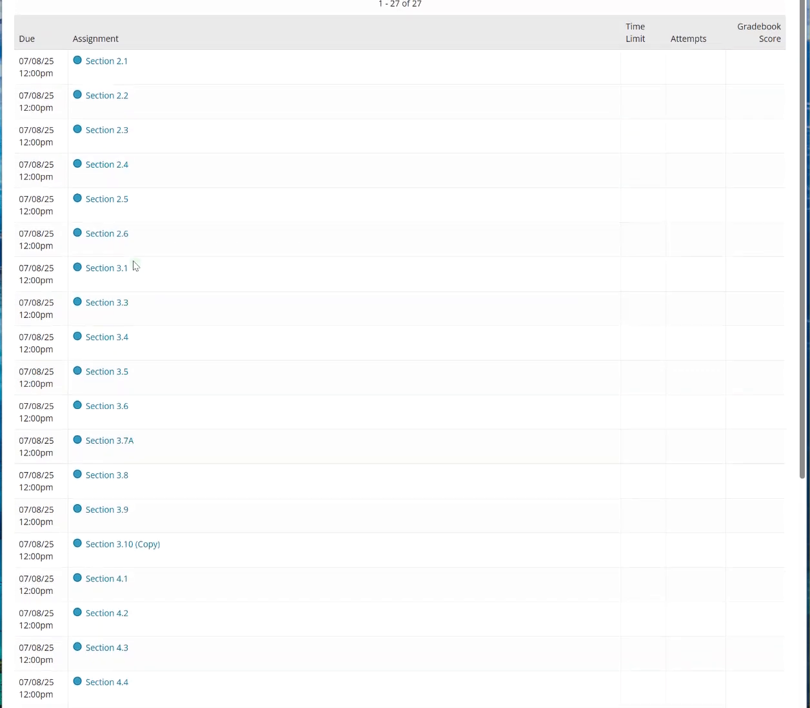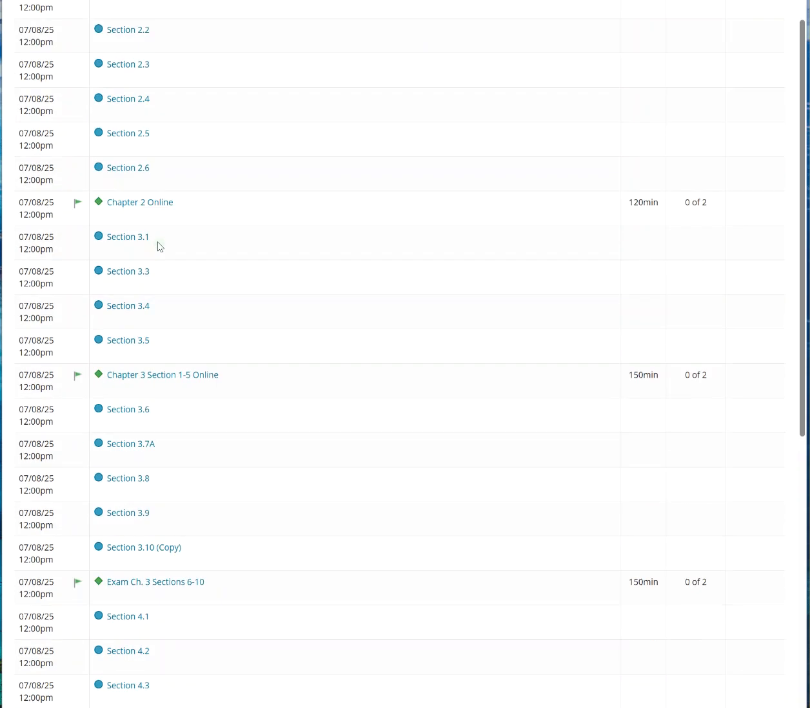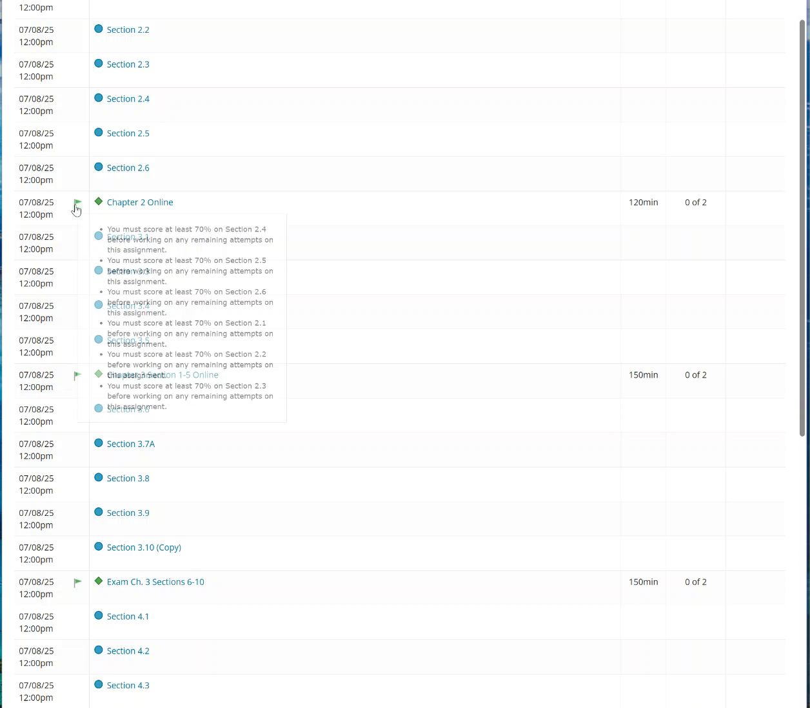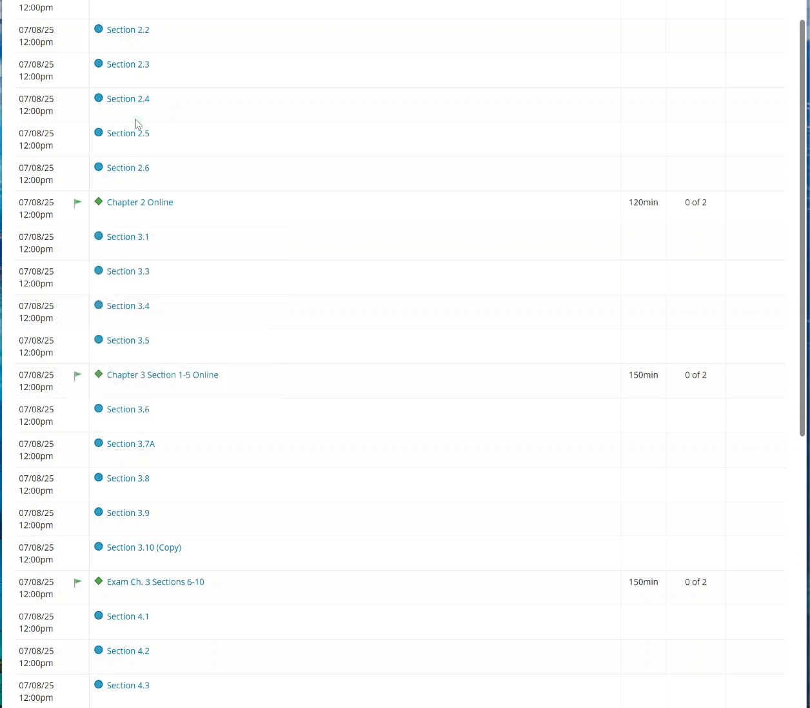So if we come down, this is showing homework only. You can have a pull down and you can say all assignments. So you see that the Chapter 2 online is right after your last section 2.6 in that. There's a flag here to remind you, you have to have a 70 on all of these. It tells you here that you have 2 hours and you have 2 tries. So with every test except the final, you can take it twice. If you're happy with your first try, don't take a second one.